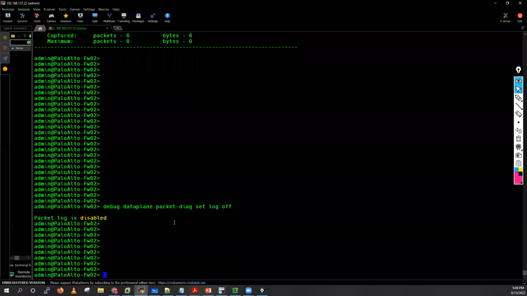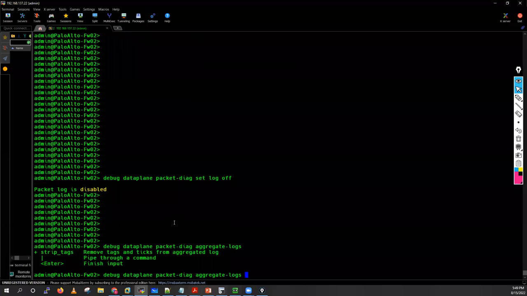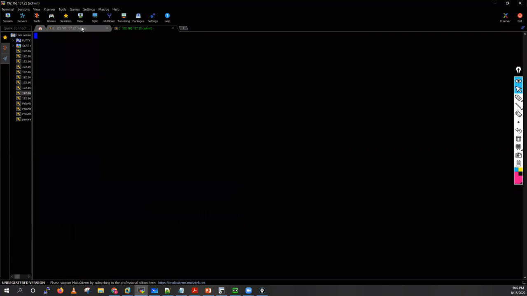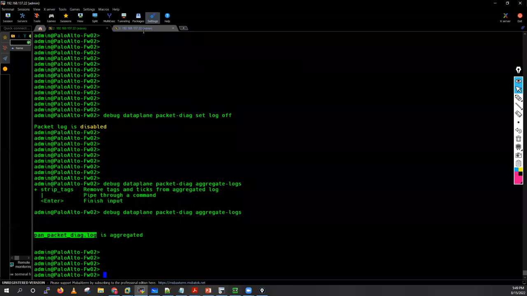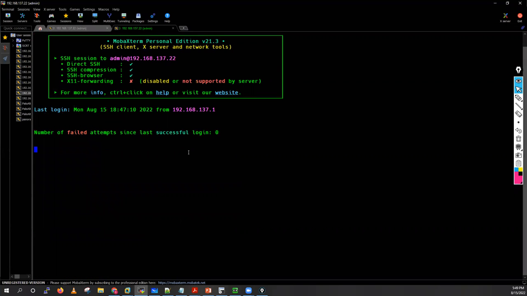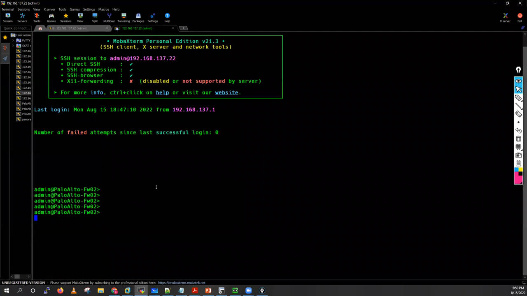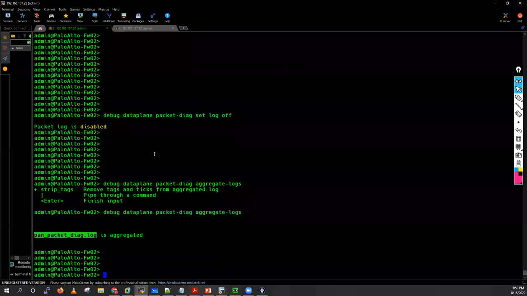Now you have to run one more command, debug dataplane packet-diag aggregate log. This command you have to run. I will tell you why you have to run it. So we have got this file now. Now, what can you do? I will open the same Palo Alto firewall in a new tab, guys, otherwise I will get lots of blocks. And I will run this command, less mp-log, and put this file name.